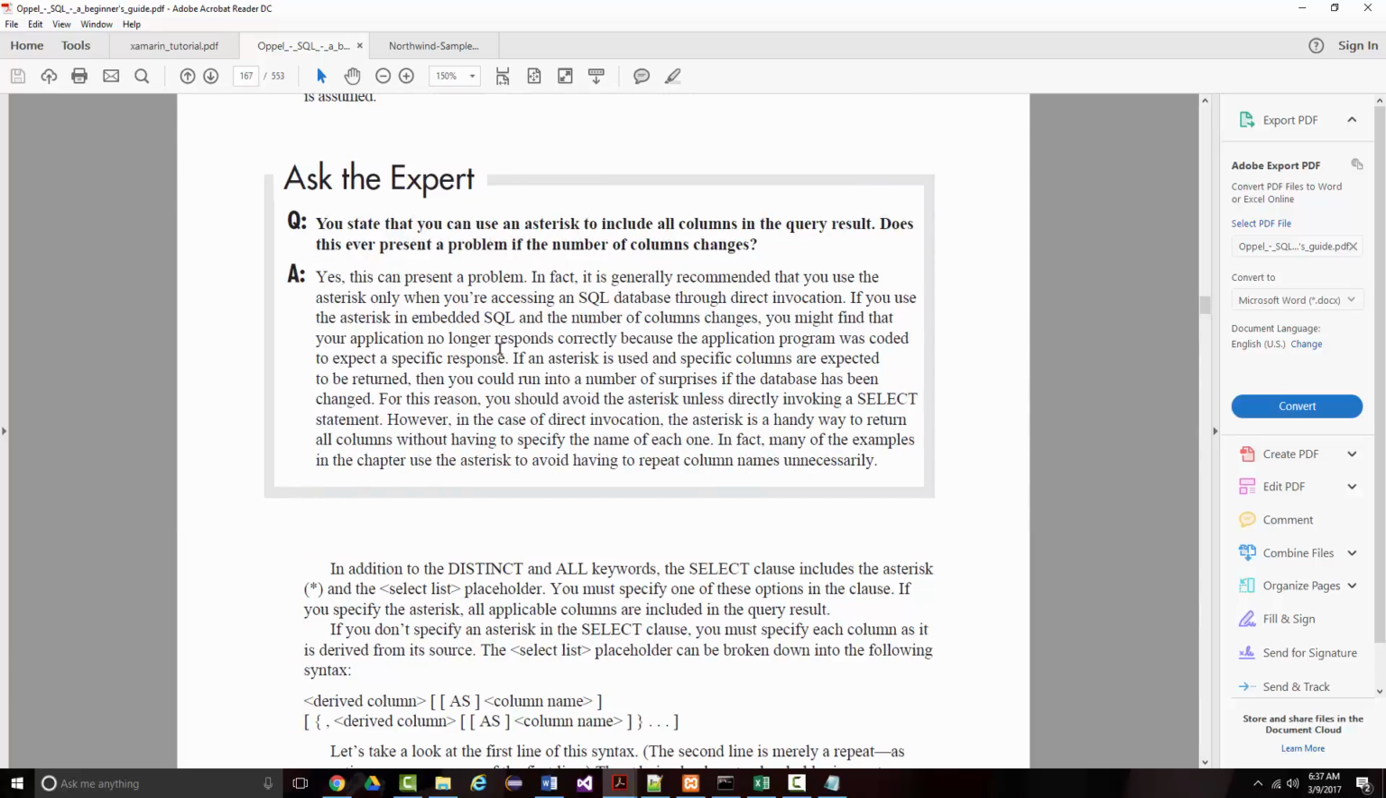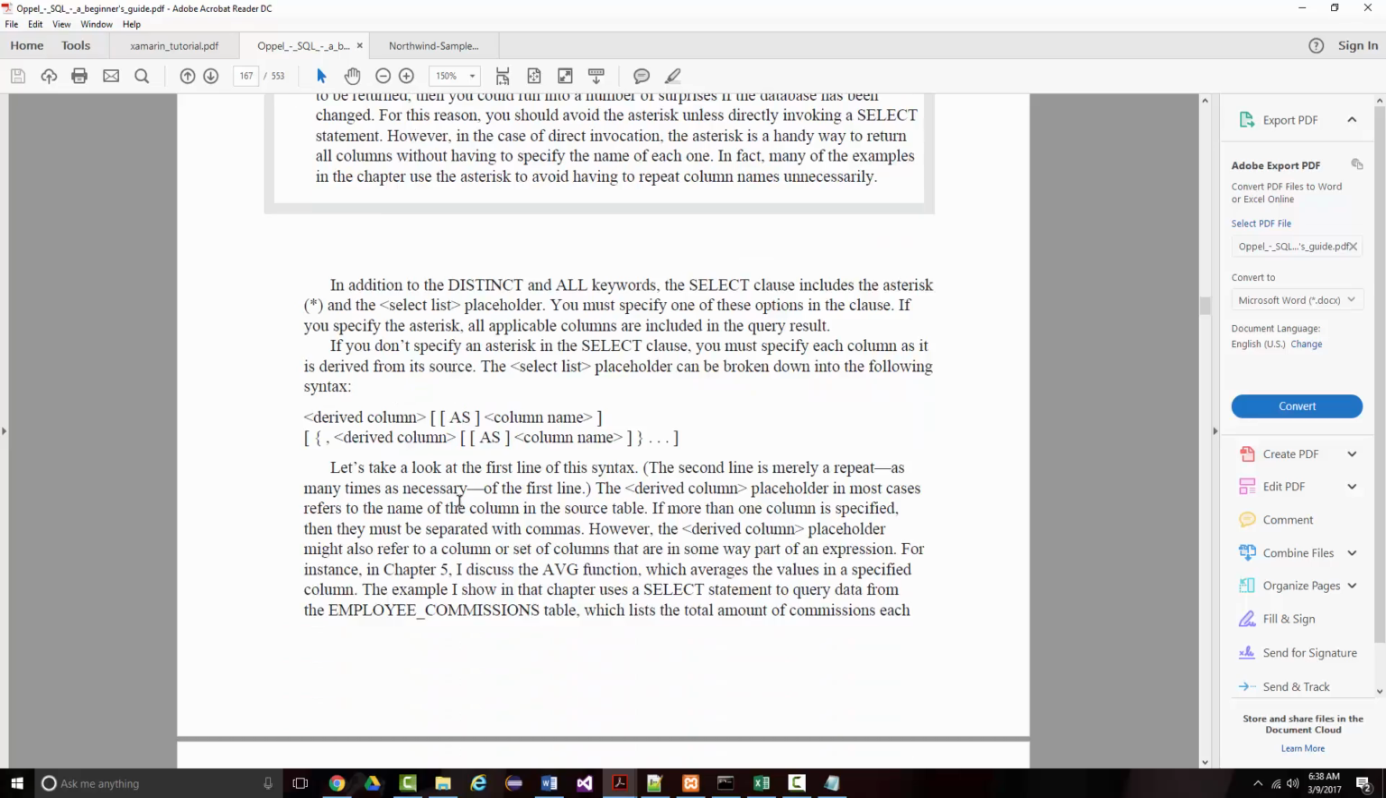Now, a couple things, and this may be a little different than some of the other lectures, but that's okay. This Ask the Expert says, you state that you can use an asterisk to include all columns in a query result. Does this ever present a problem if the number of columns changes? It's definitely recommended that if you've got a big table with many records and many fields in each record, you don't use select star, because you're ending up printing out a lot of stuff. Probably you can't read it on the screen anyway. So just print out the fields you need is the bottom line.